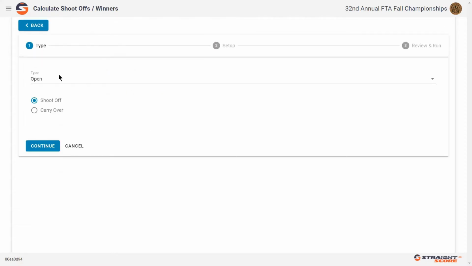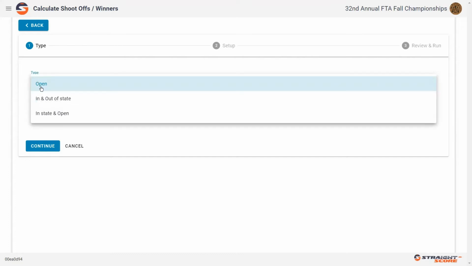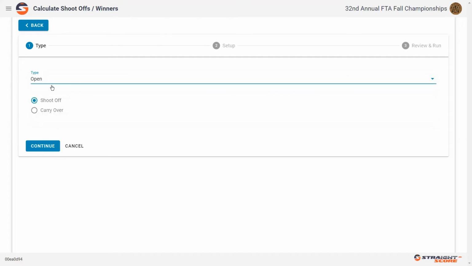You want to walk through each of the sections of this screen. First is type. If you'll notice, the default is open, but we could choose in and out of state or in state and open. We're going to use open for our example. And will we have a shoot off or will we have a carryover? In this case, since it's the first event, we're going to have a carryover. And then continue.